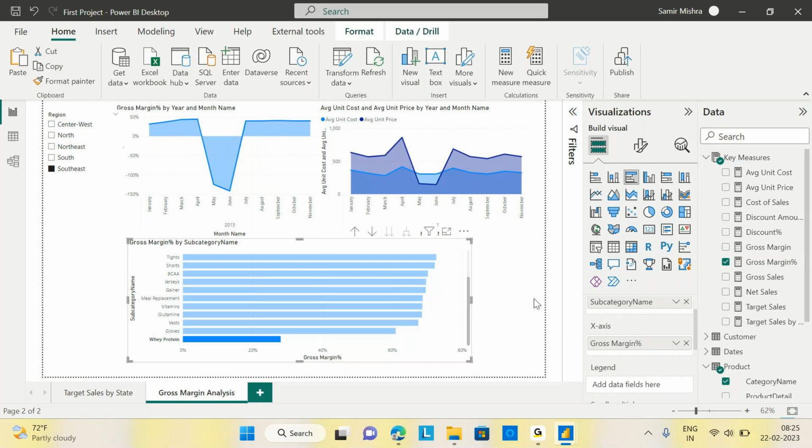The unit price is showing the graph is going lower than the cost price. Correct. So if you see now, for this whey protein, the selling price and cost are almost similar for the May and June months for the Southeast region. And this is the culprit product. It is making the problem for you.